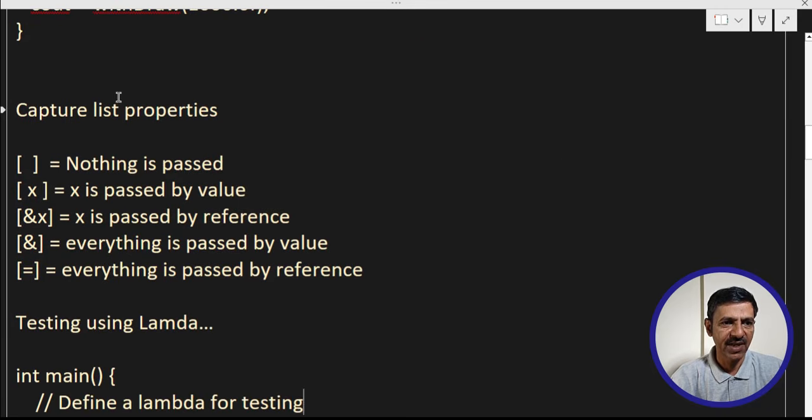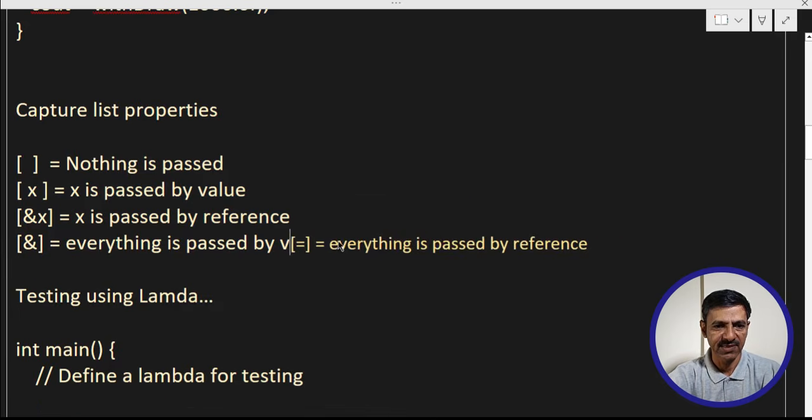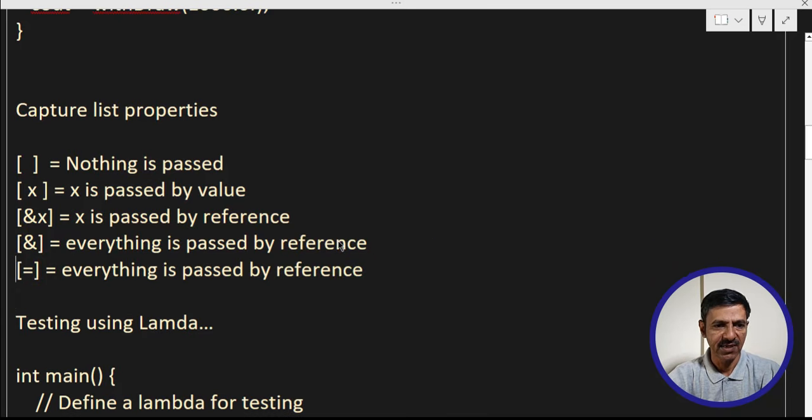The rules that apply to the capture list I have listed here. If you don't pass anything, nothing is passed. If you pass just the variable without ampersand, it is called by value. With ampersand, it is called by reference. Just ampersand means everything is passed by reference. Sorry, I have made a mistake here. And if it is equal to, everything is called by value.